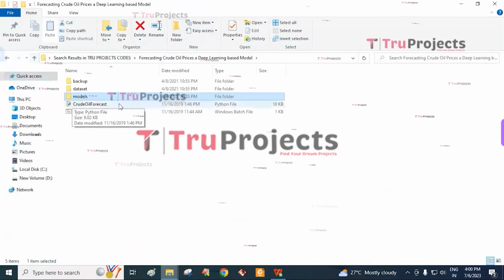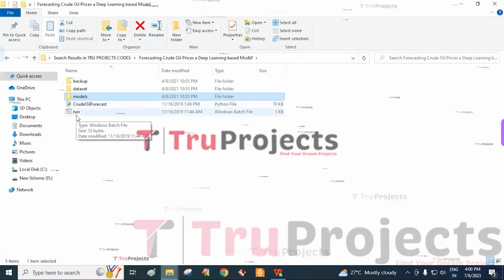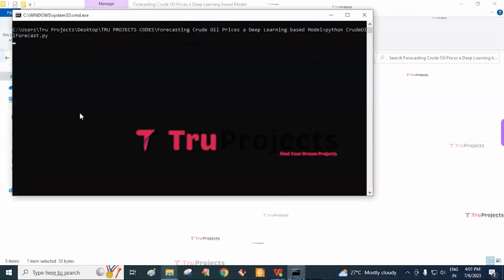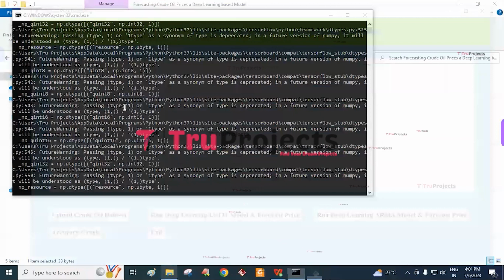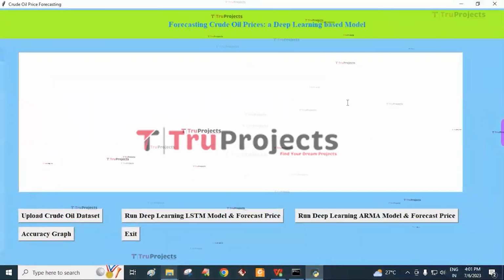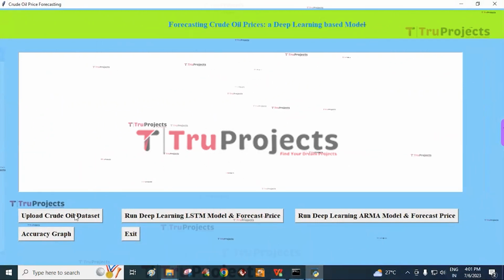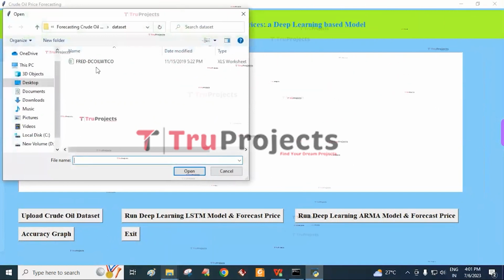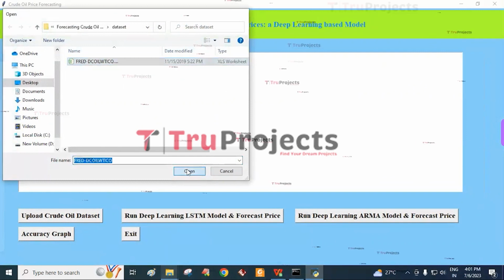And then crude oil forecast is the Python main file, and run is a bat file. Instead of executing the program in the command line interface, we created a Windows bat file to execute the project. Now click on the run.bat file for execution. This is the graphical user interface of the program. First, we need to click on the upload crude oil dataset button. By this, we are importing the dataset from the dataset folder, and click on the open button.